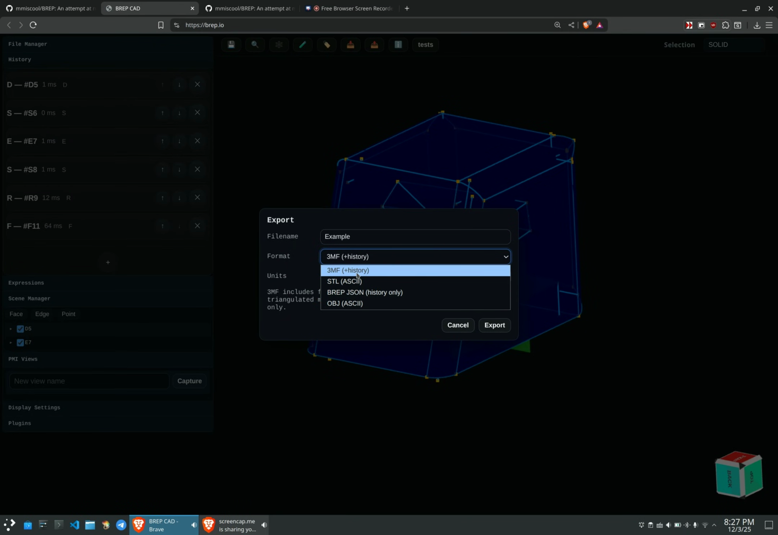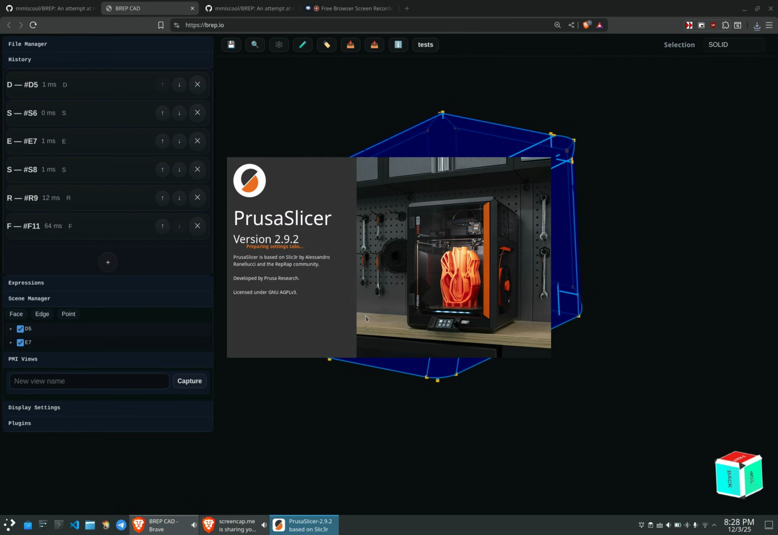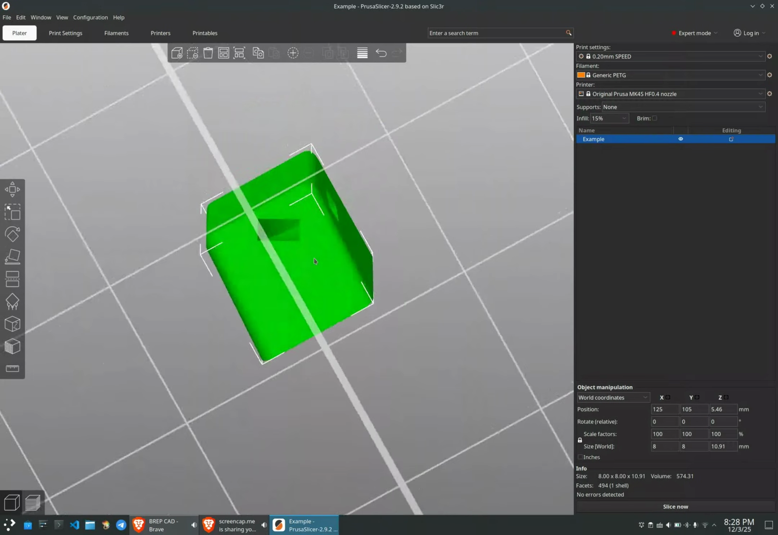If you do it as 3MF, though, it also includes the part history. So you can share files with your friends and they can actually open them back up in brep.io, and it'll come in with the complete part history here. So I'm going to just do 3MF with history, and I'm going to export that. And if I open that, it's going to open up right now. I have Prusa Slicer, and we can actually see that model.